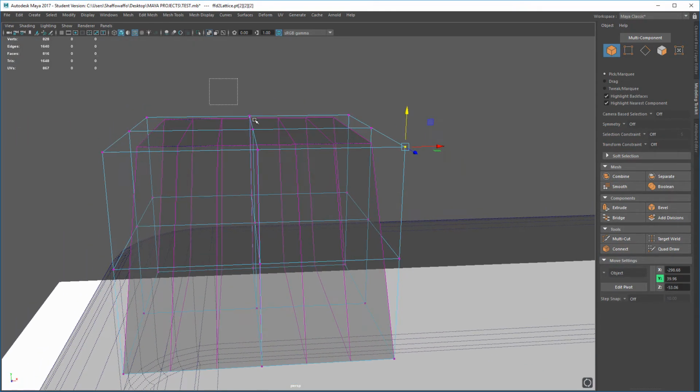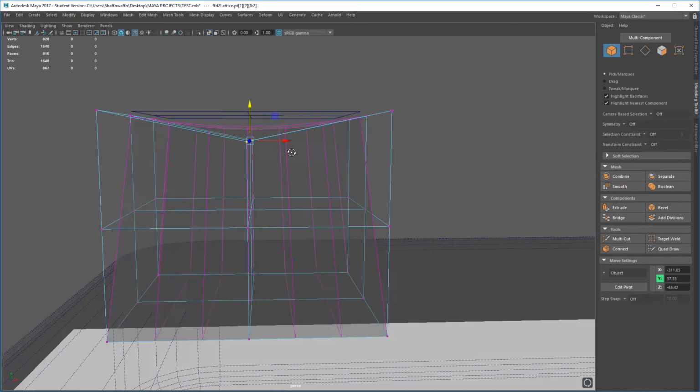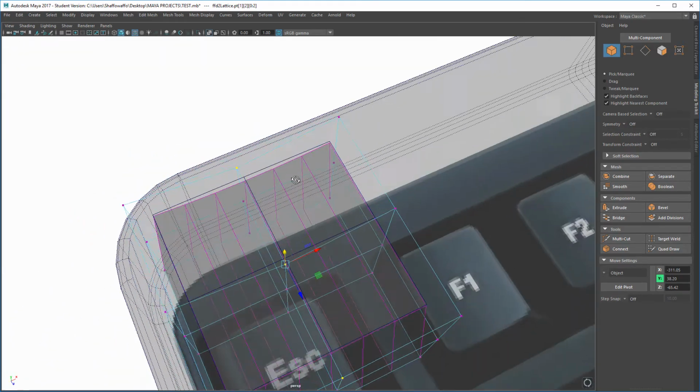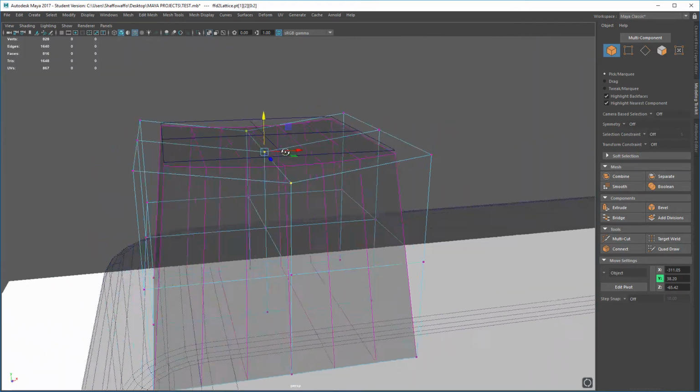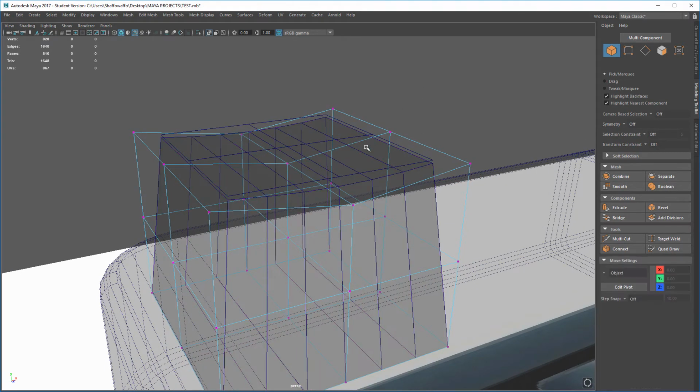So by selecting just the internal bit over here, so just these 3, I'm just going to move this down, and you can see we can produce a nice bit of curvature for our button. So not too extreme, just keep it subtle. Something along those lines will do. There we are, that's perfect. And then I'm just going to go back into object mode, press W.